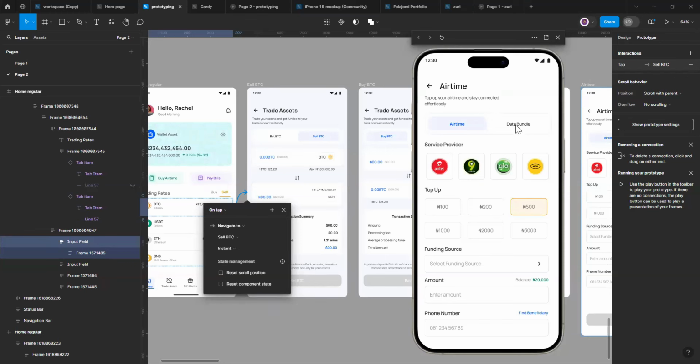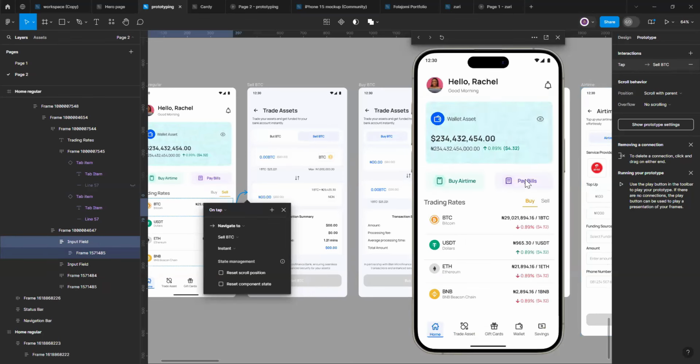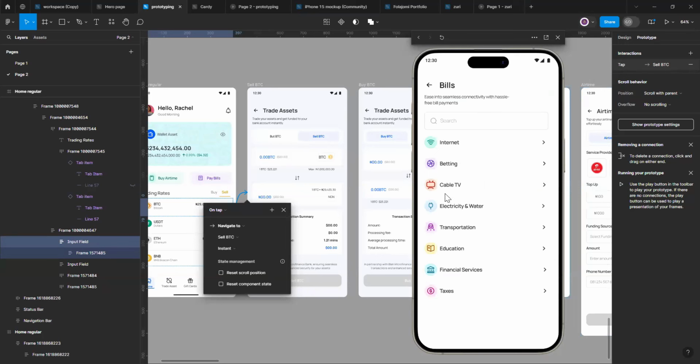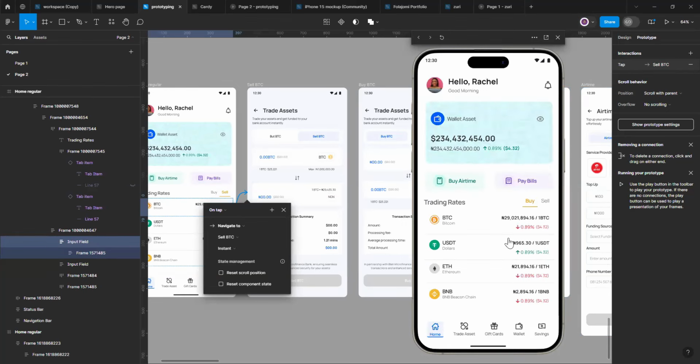Data is one side. These are UX thinking, design thinking that you're doing. Now I'm done with airtime and pay bills. They can come here. There are a lot of bills that you want to pay for. Instead of them scrolling, I'm putting a search so they can easily search for what they want to pay for. And I can easily go back as well. So these are the little interactions you put in an app, the accessibility you made there.